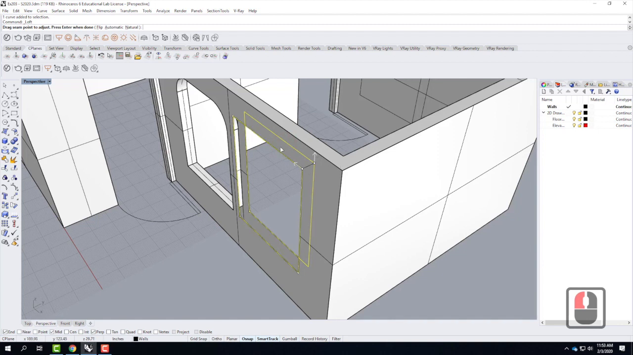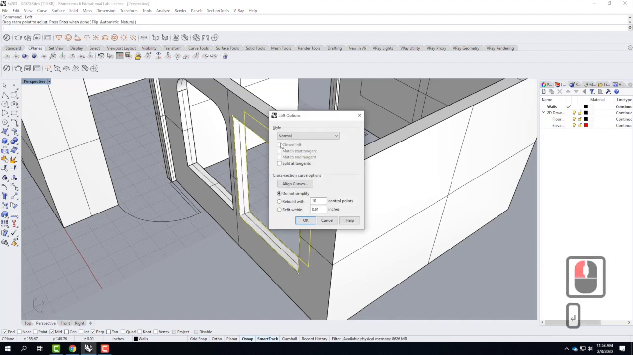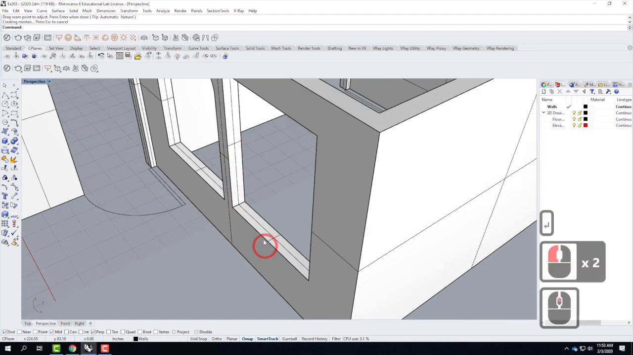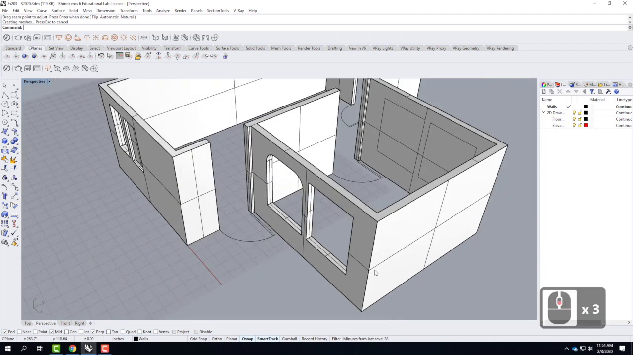It's going to ask me where the seam should be. That's fine. I'll go ahead and press enter and say OK. And it's now made the inside of that window for me. So it's a lot more steps than the make hole. The make hole is more efficient. Either way works, and it gets you to the end result.